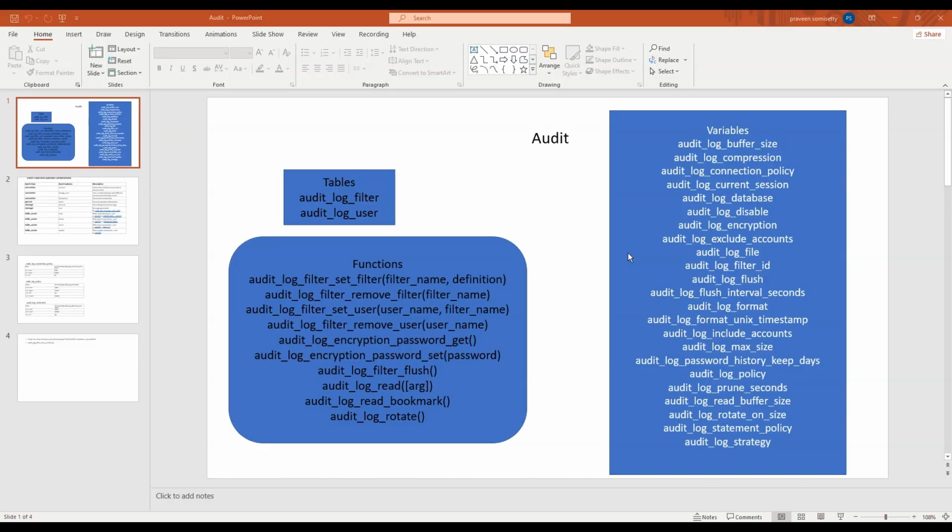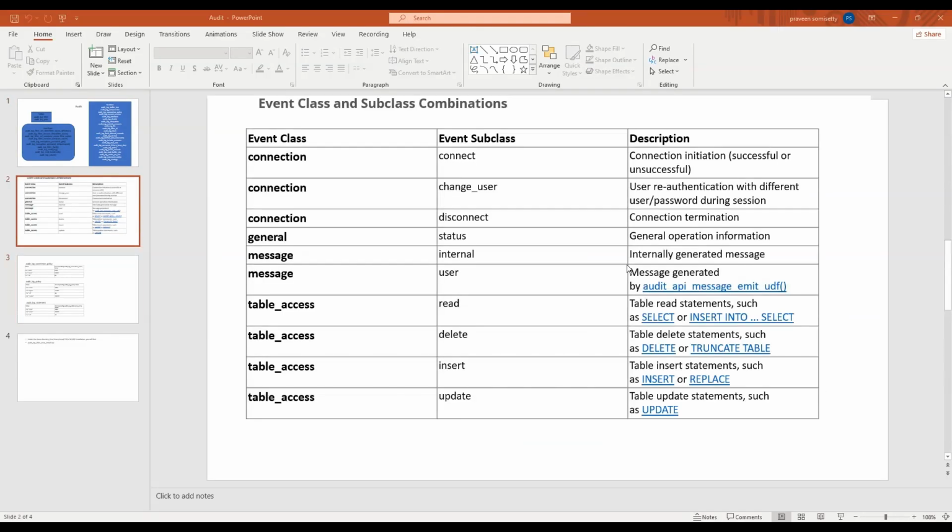Imagine a case: once we enable this auditing, what activities are audited? We want to know what all activities are audited. For that, MySQL provides these details. You can audit all the connection attempts, all the disconnections, all the general messages, status related messages, internal SQLs run by MySQL, and table access, whether it is an insert, update, or delete. All these actions are auditable in MySQL.